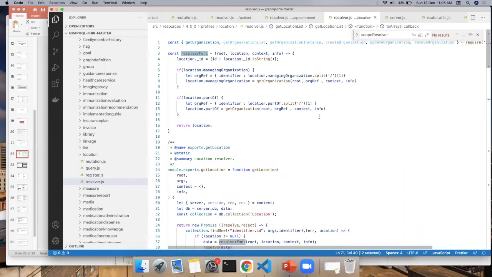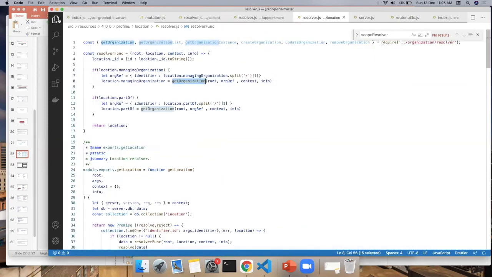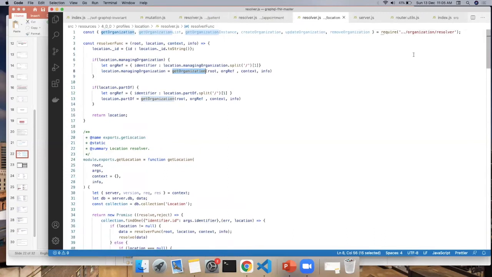So if you are querying or if you are asking me to fetch the organization details, then I would have to do a get organization. And then GraphQL will go and get you the organization details for you, right? Similarly, if it is an appointment, I would have more fields in the resolver function. So generalizing it too much would probably be an issue.